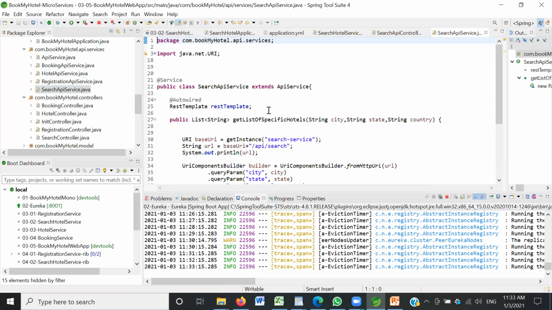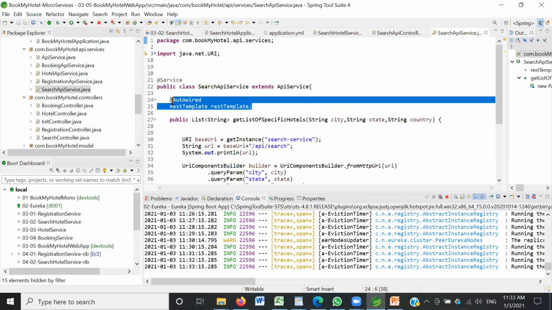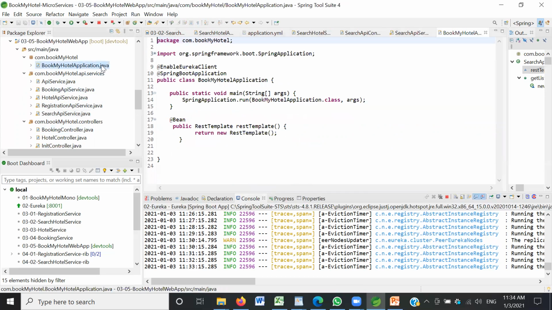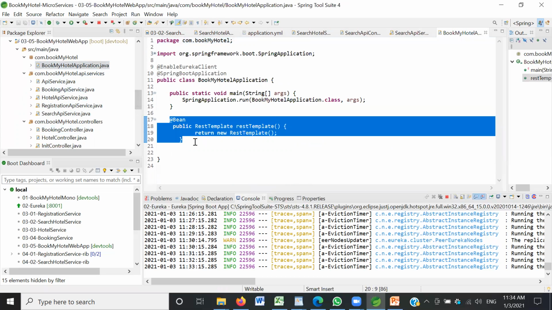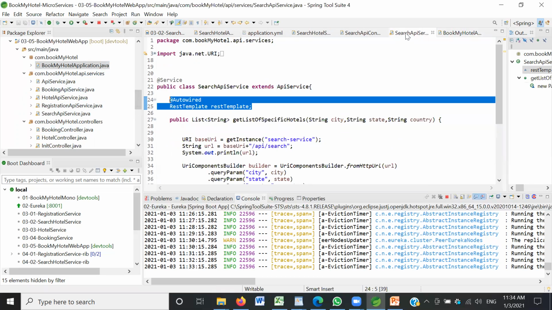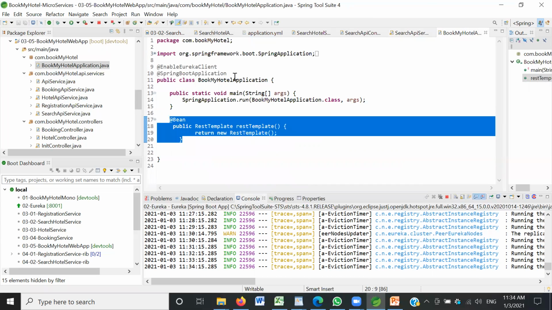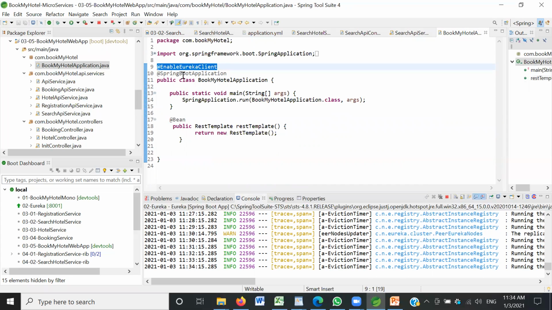In the search API service, I have auto-wired RestTemplate. So where is my RestTemplate? Let's look into the Book My Hotel application, which is my main class. Here I have created my RestTemplate bean. And once I have created a bean over here, I can auto-wire it. Also in my main class, I have annotated it with enable Eureka client. It is not a microservice, but still it is a Eureka client. And I have also added the Eureka client dependencies in the pom.xml file.